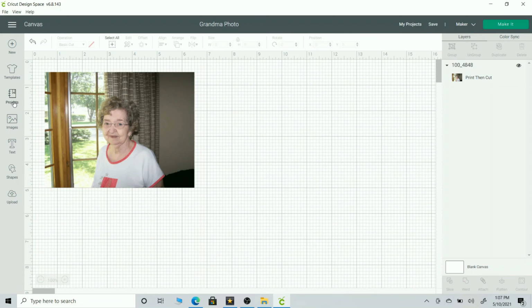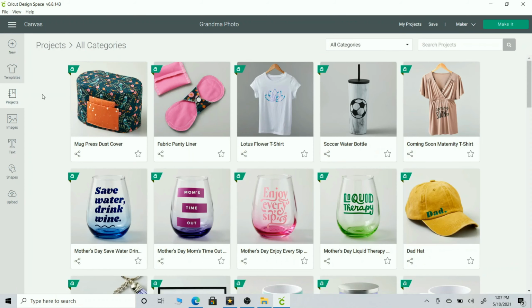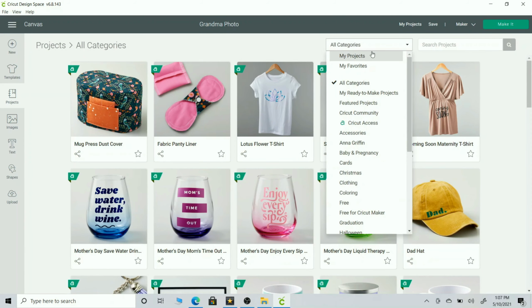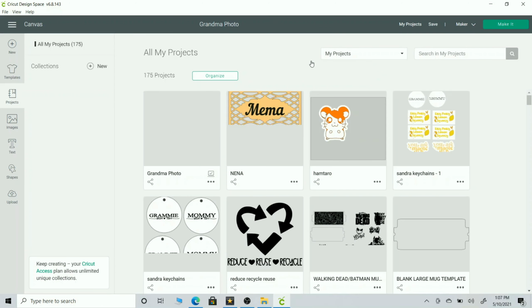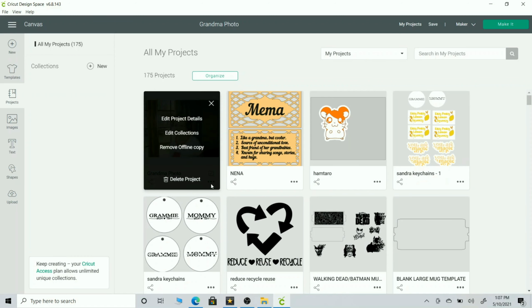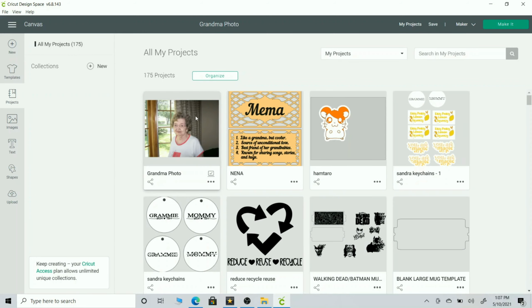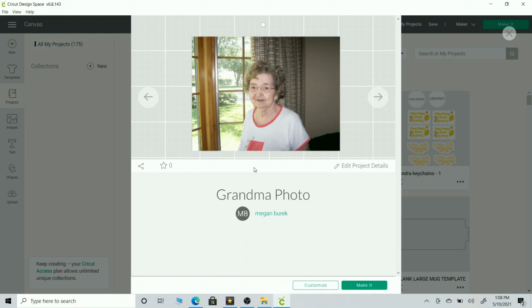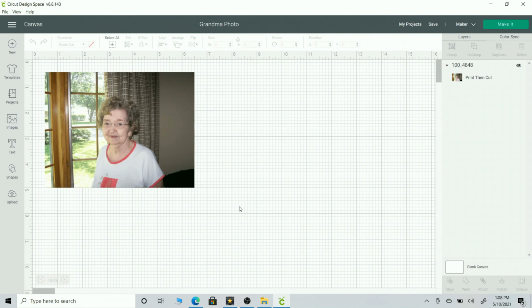So now when we come over here to the Projects button that we discussed earlier, we can select the My Projects button from the drop-down menu, and then the Grandma Photo will appear as the first one. Anytime that you need to do anything with your project, you could select these three buttons here, and it will give you an option to delete, remove offline copy, edit collections, or edit project details. If you wish to simply open your project, just double click it. Now a menu comes up where you can either customize or make it. Since we have not set it up yet to be made, we're going to hit customize, and then it will open it right back up.